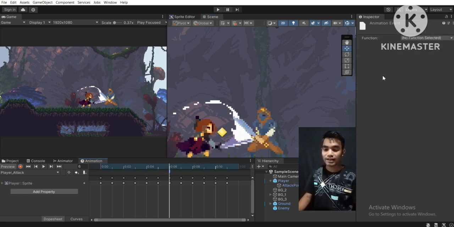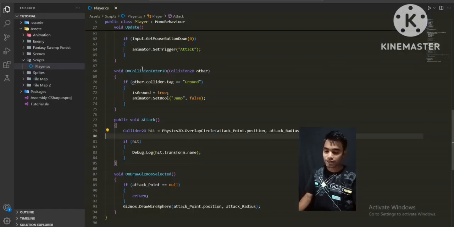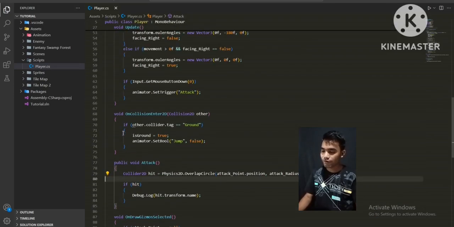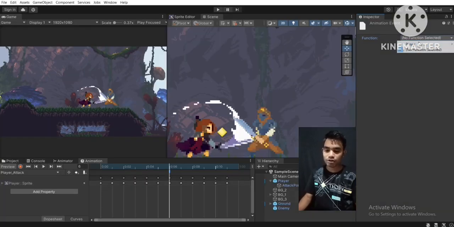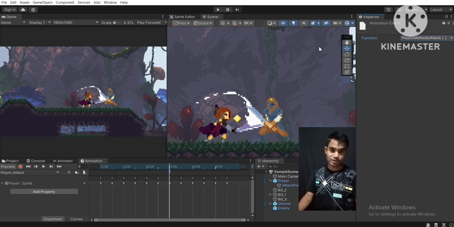In the top right corner, in the inspector, as you can see, function says no function selected. Click on that and go over to player, the player script, then methods, which basically means functions. We created this attack function, so we choose this attack one. Let's go to the player script first, select that attack function, and we know what the attack function is doing. It's just printing out the name of the game object in the console.